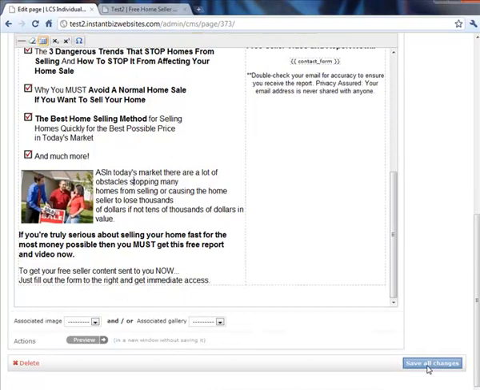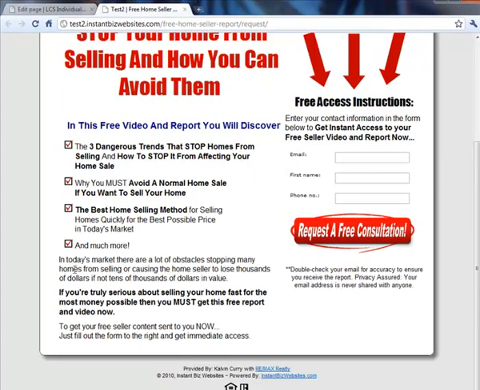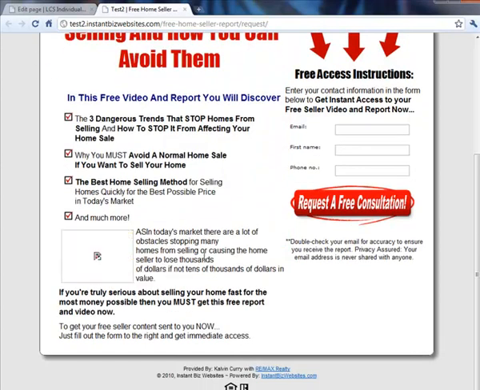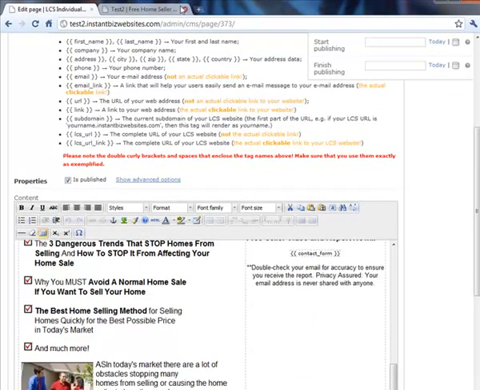So that saves that. I'm going to hit Save All Changes, and let's take a look at what it looks like on the actual page. So remember, we put it right there. Let me hit refresh. There it is. So I don't know what happened there. Okay. Something's messed up. I think it may just be my browser.